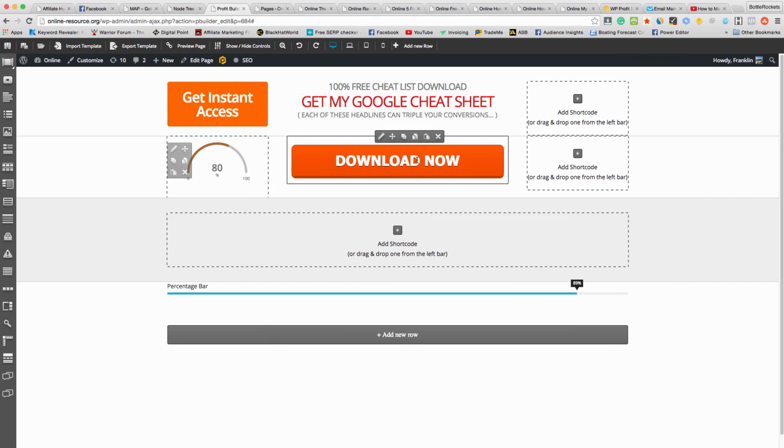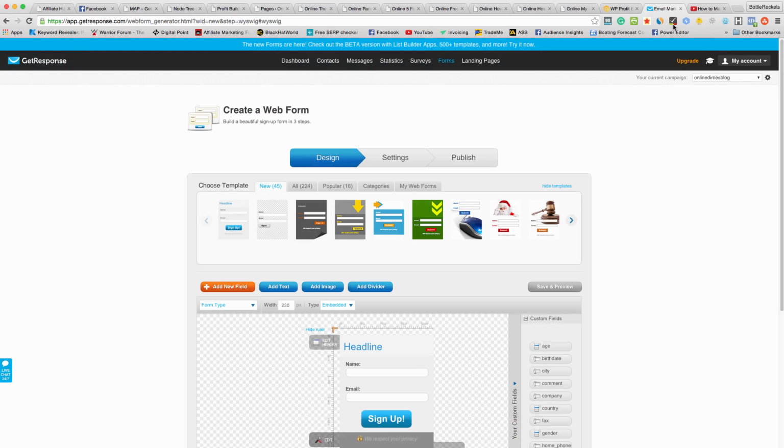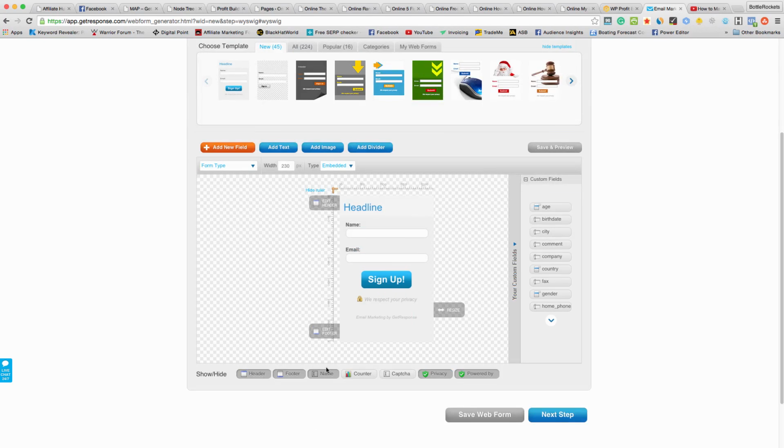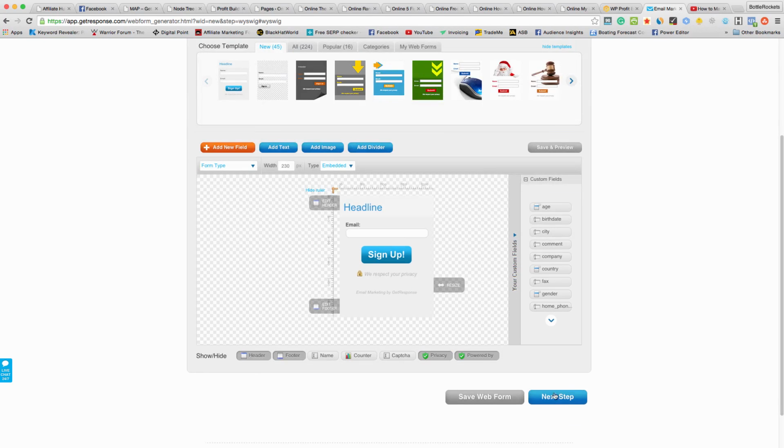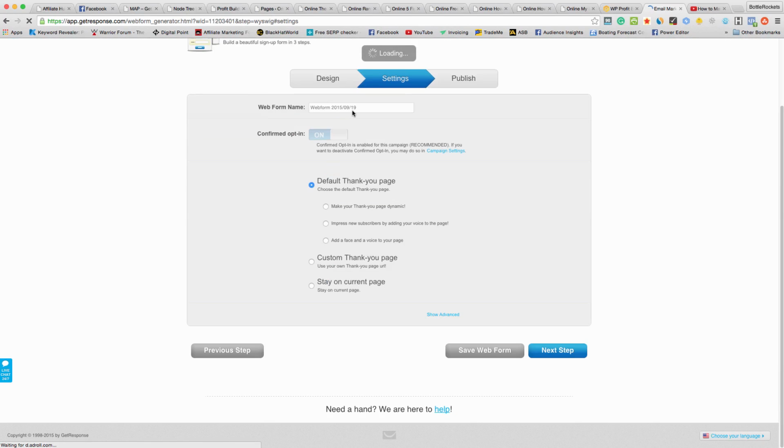Now, to get people to sign up, you want to edit this download button here, and you need to put a code in here from your mail list provider. So I'm using GetResponse, and I just go to Forms, Create Form here, and then I get rid of the name section, and I go to Next Step. It's just a standard form. We'll just leave it like that, web form.